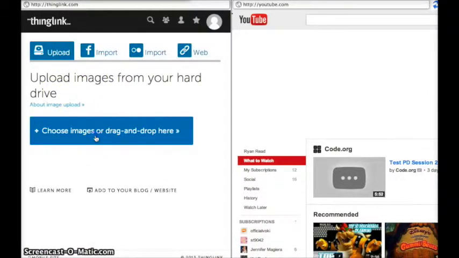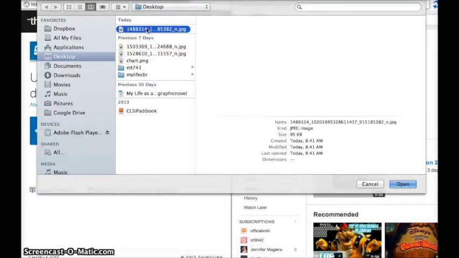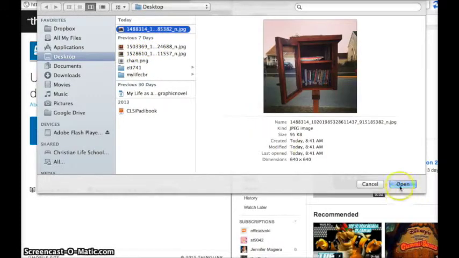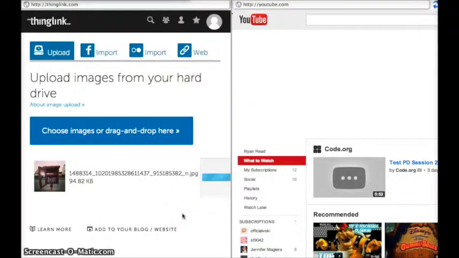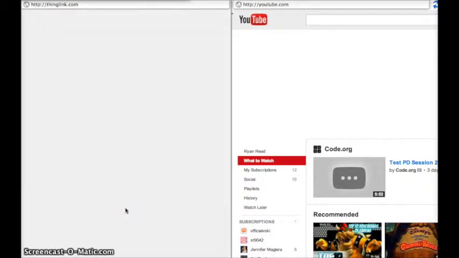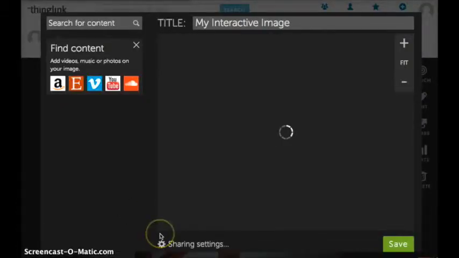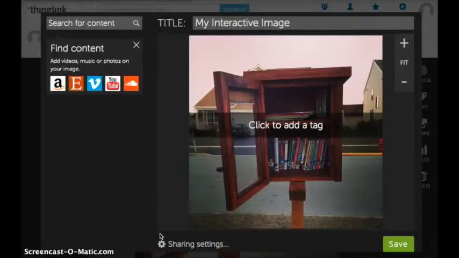There it is. It gives me the usual drag or drop. So I'm just going to hit Choose Image. I'm going to go into this picture I had a little earlier of my little free library. I'm a big believer in the little free library movement. Right here it's asking, do you want to add a blog or website? You can do that too if you ever do. As you can see, it's going to knock out my screen, and I'm going to get the interactive image right now. So there we go.